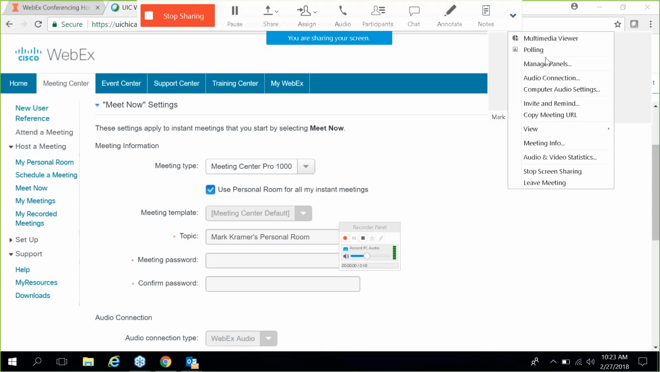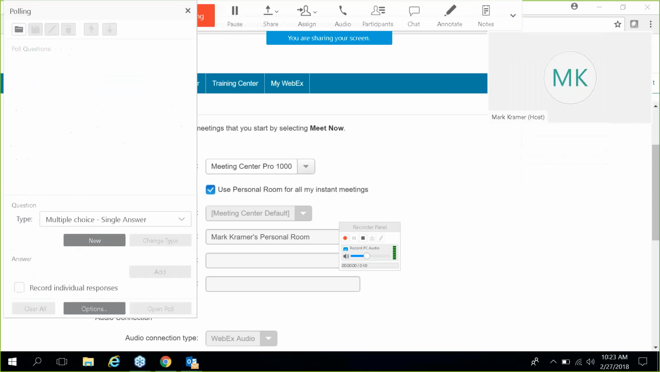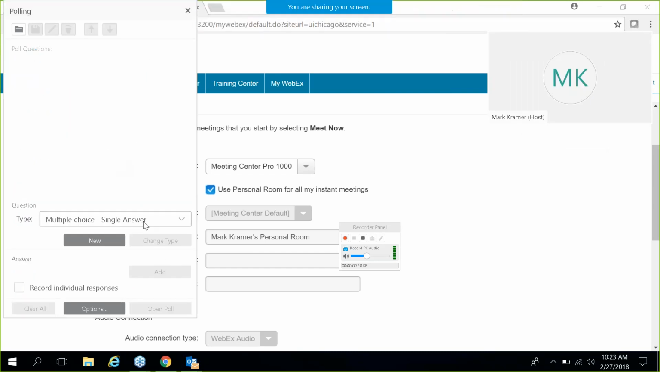So here, if we go to sharing our screen and polling, we can actually start live polls. And what this will do is it'll allow us to create questions. For example, do you like this meeting? And it'll give people options. No, yes, depending on what you enter. You can also add different types of questions.